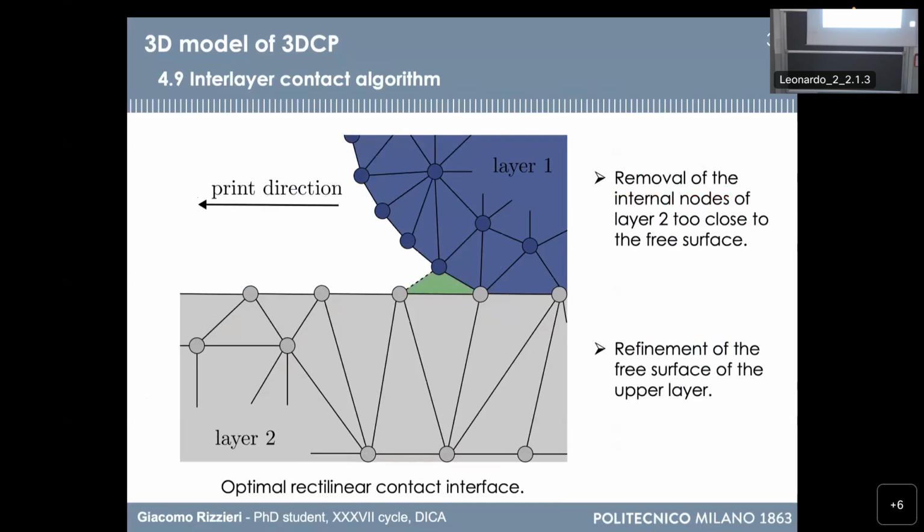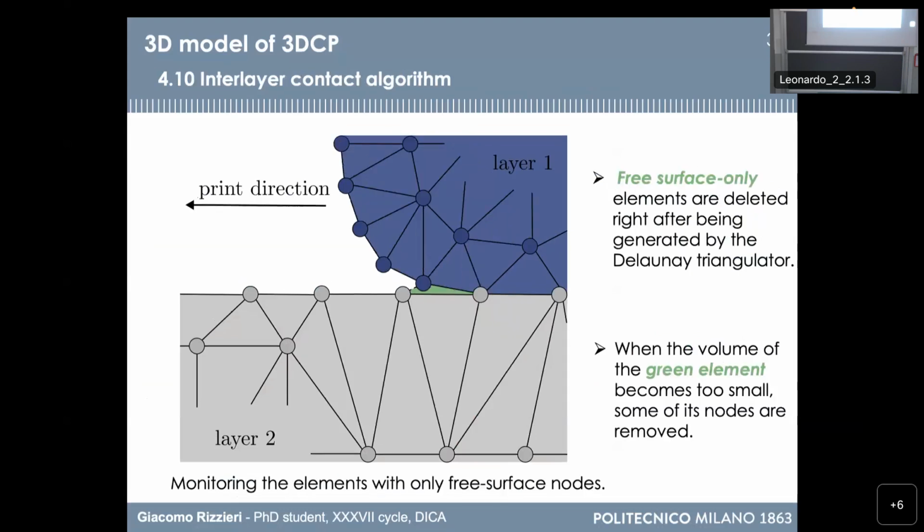We refine the free surface of the upper layer, and we remove some of the nodes which are too close to the lower layer free surface. In this way, we are sure that the interface will remain straight. Once the interface is straight, we can delete all the elements forming between the two layers. So this green element here is deleted, it's not present. But what we do is we keep track of the volume of this fictitious element, and as this element decreases in volume, at a certain point the volume will be very low.